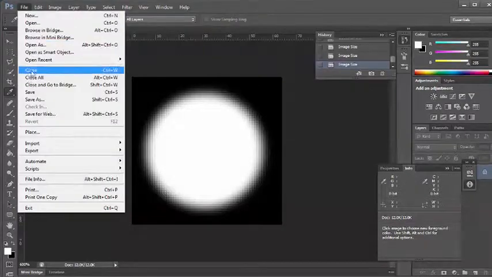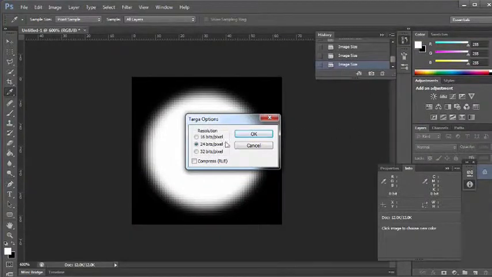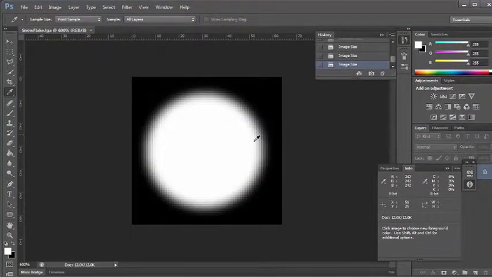So let's save this and call it snowflake. And remember, we have no alpha, so it's 24-bit.